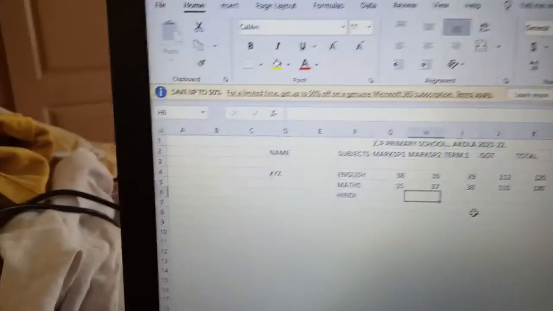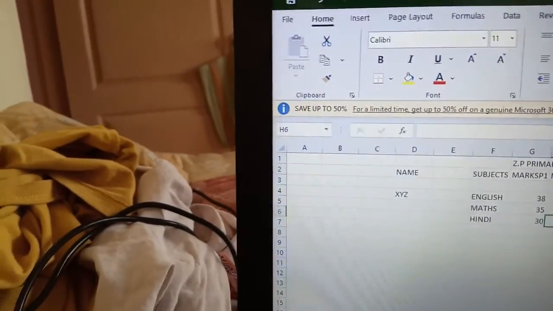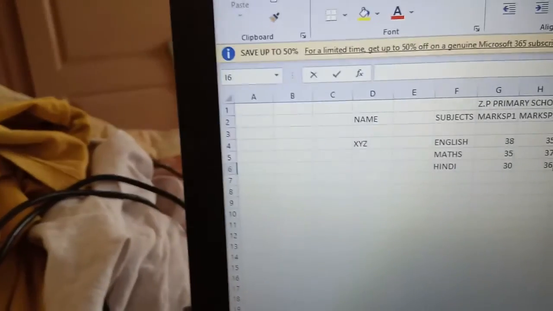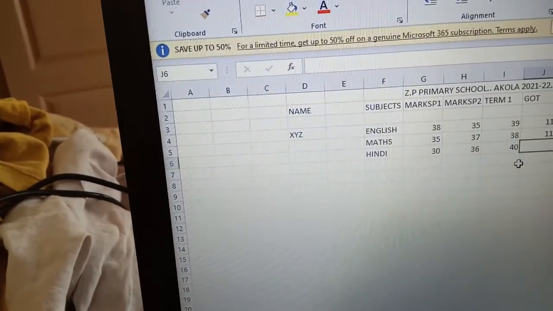So here out of 40 he got 30, and 36, and in term one he got out of. So I have to make its sum.